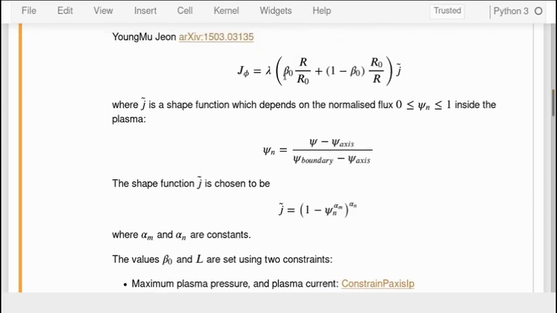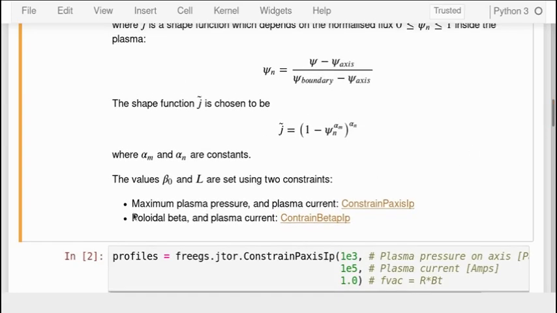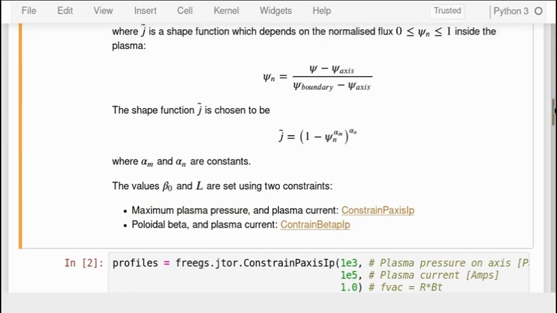And then there are two constants here. One is this lambda and this beta, or beta naught. And these are set by two constraints. So we can choose two things to fix. One way is we can fix the maximum pressure, and we can fix the plasma current. So that gives us two constraints with two unknowns.